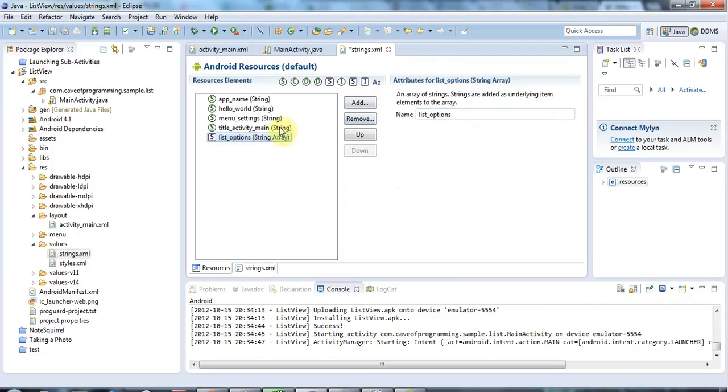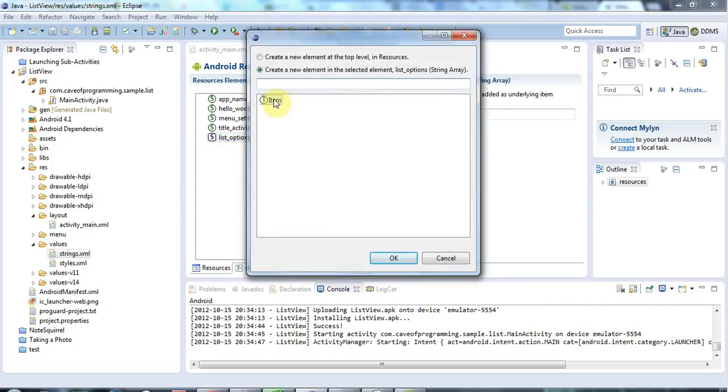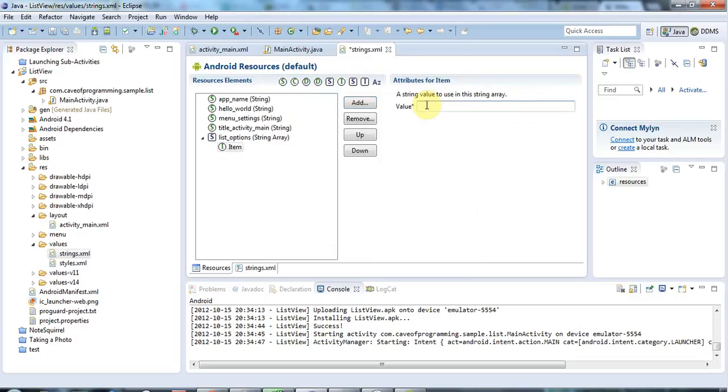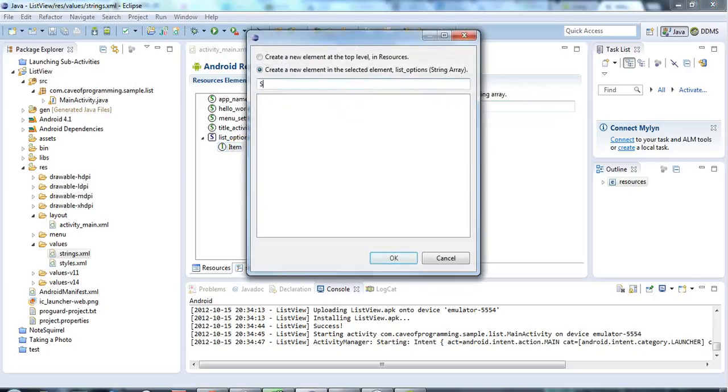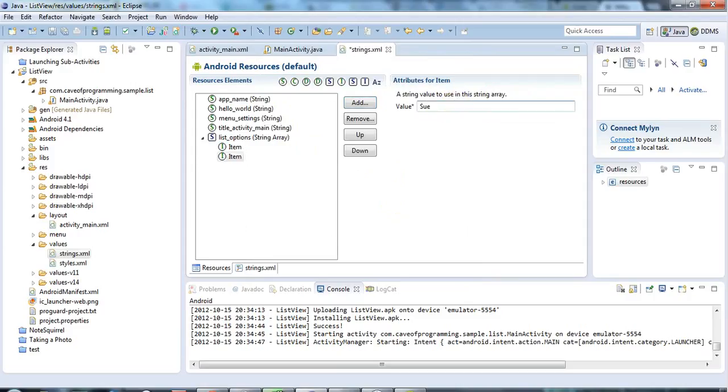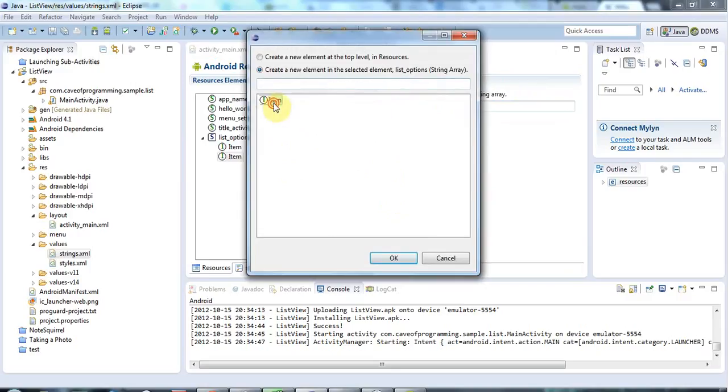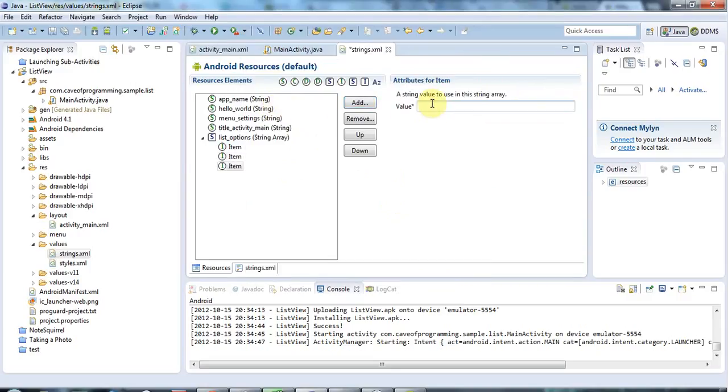Then with that selected, I'll click Add, and I'll click Item here, and I'll give this item a value. I'll give it the value Bob, just for want of something to put in it. And click Add again, and let's say Sue. Actually I need to add an item first, then I can give it a value, Sue. And let's click Add again, and have another item which I'll give the value Mike, and I'll save that, and I'll go to strings.xml.